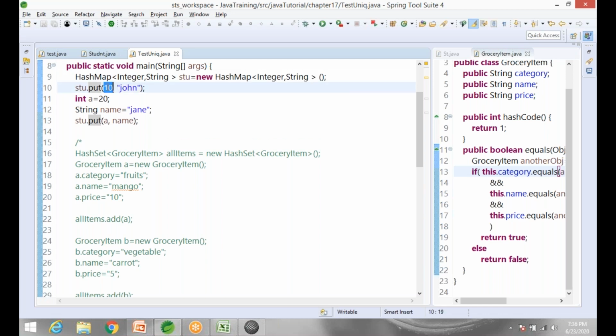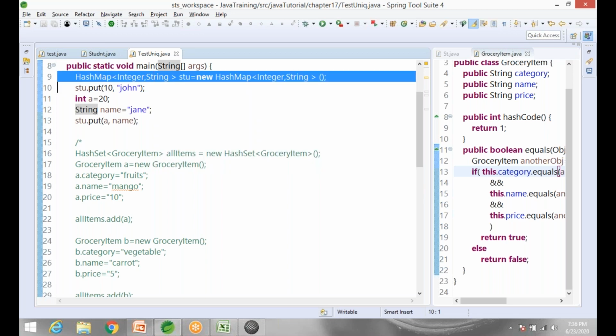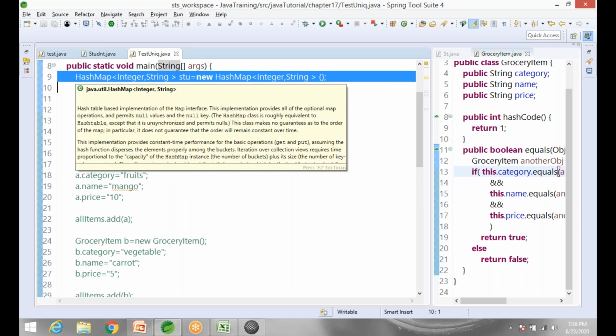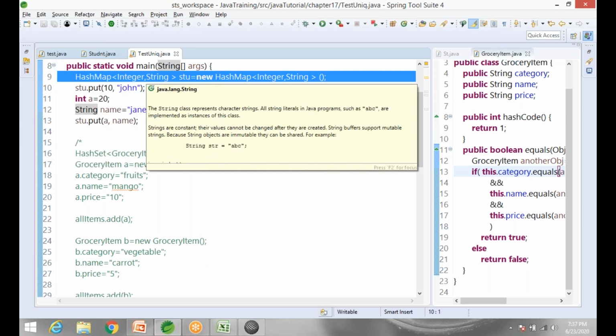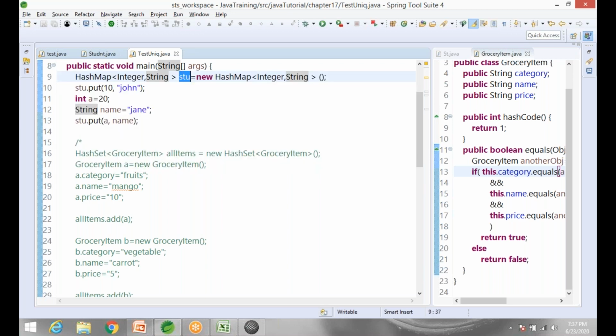Okay, the key is 10, value is John. If your collection takes integer as key and string as value, that's how you declared it. You initialized this map collection with key as integer, string as value. So when you want to add a record in this collection, you have to put the same thing, integer as key, value as string.